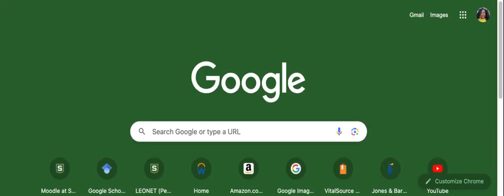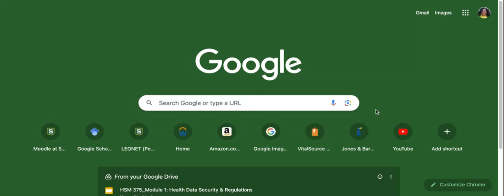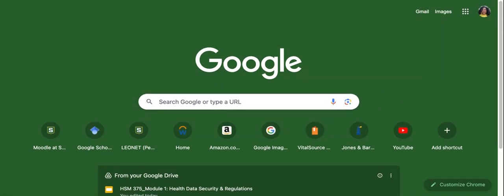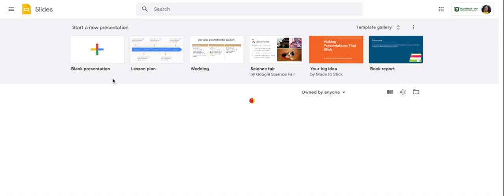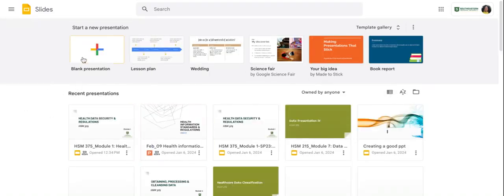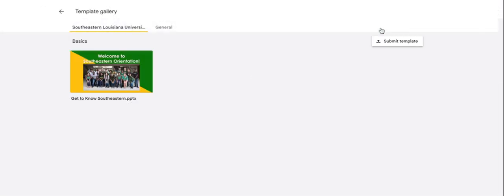Okay, so let's get into Google Slides, creating templates or themes from Google Slides. I am on the Google homepage now, and I'll go to the Google Apps and I will select Slides. They have an option of using any of the templates or the themes that are contained in the templates gallery. So let's go in there.